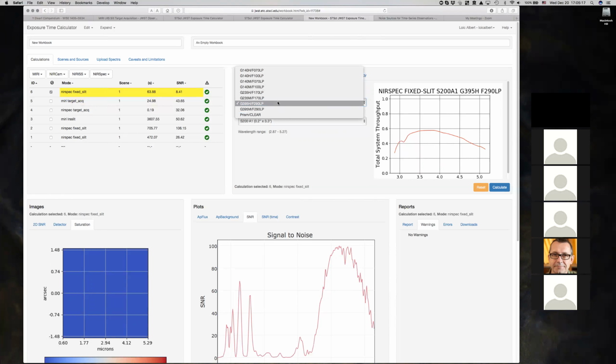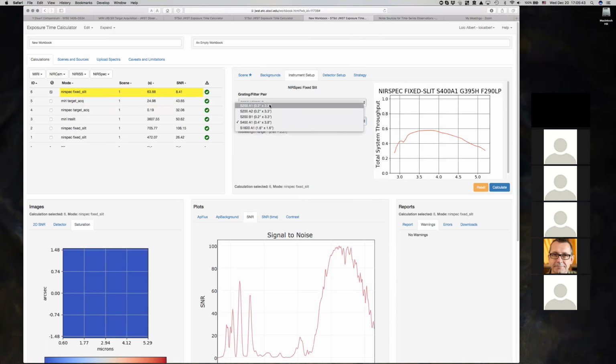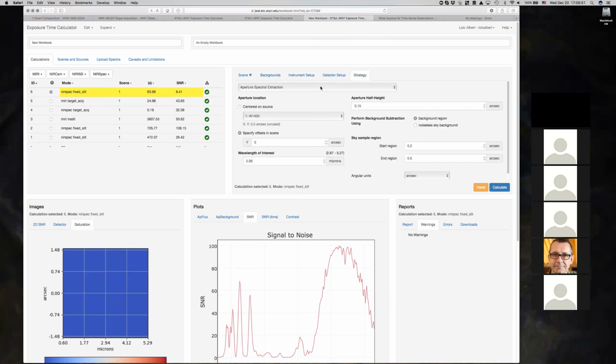So if we go with, say, this 3 to 5 micron example, you'll probably want to get the narrowest slit if you are interested in the resolving power. If you're interested in just getting the most flux possible, you may get a larger slit at the expense of not getting the full resolving power. No, better high resolving power, as high as 2000. Yes, I suspected that. Okay, so then the strategy is the same as what we showed before.